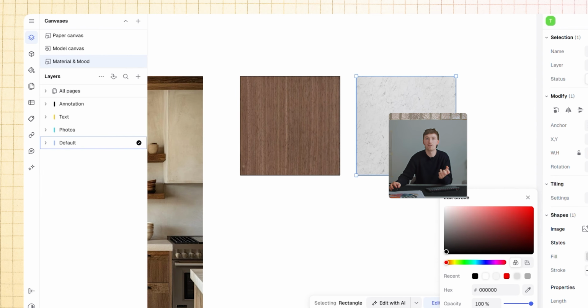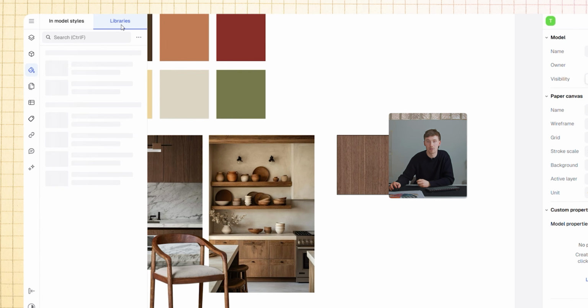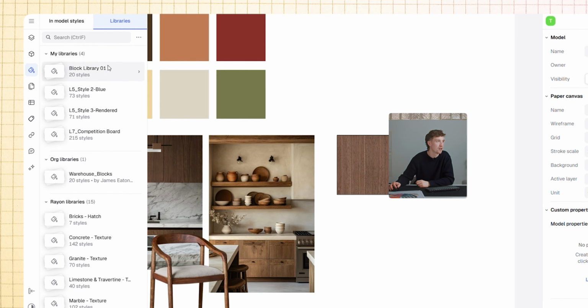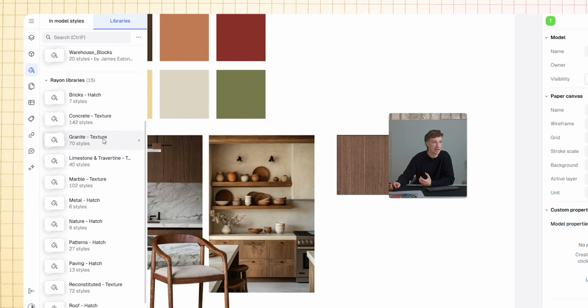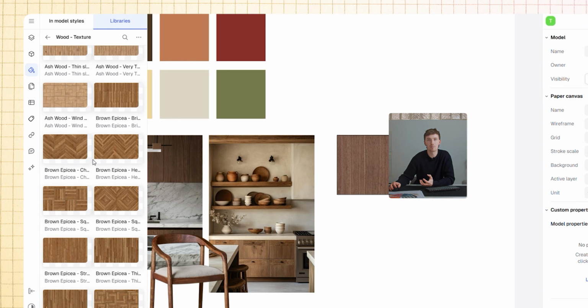drawings. Alternatively, if you can't find the materials you're looking for, you can also look through the Rayon material and texture library, where you'll see on the left hand side here, they've got many textures and hatches that you can also apply to your drawings. And then you can compose them as you wish.